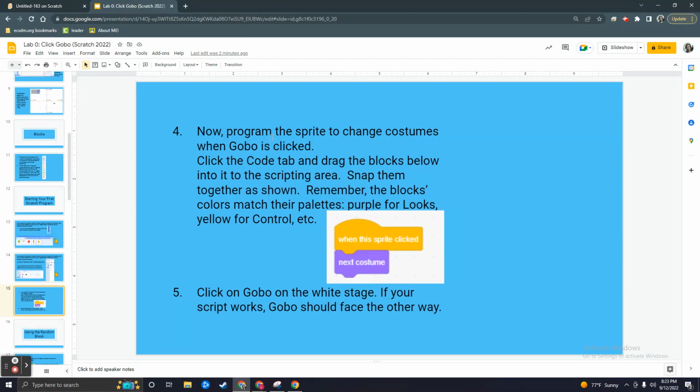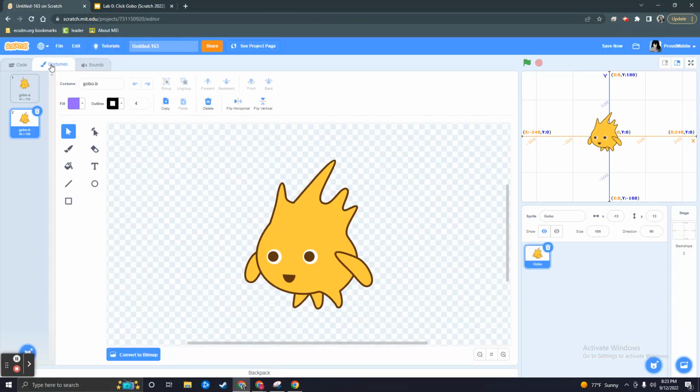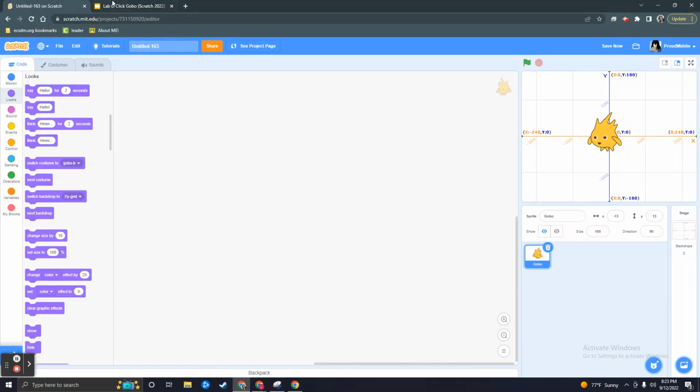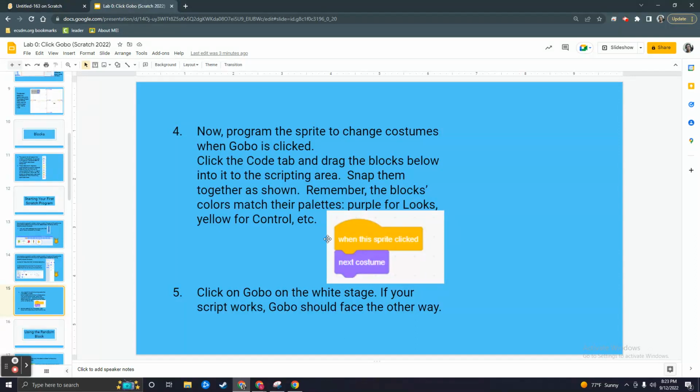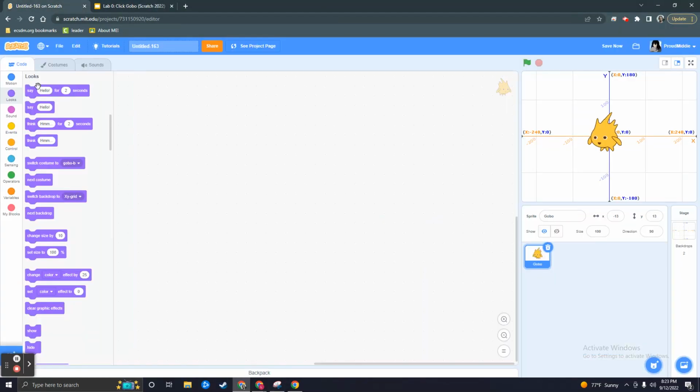Now, program the sprite to change costumes when Gobo is clicked. We're going to go back to the code tab. We were in the costumes tab. Let's go back to code. And let's find these 2 code blocks: when this sprite is clicked and next costume.